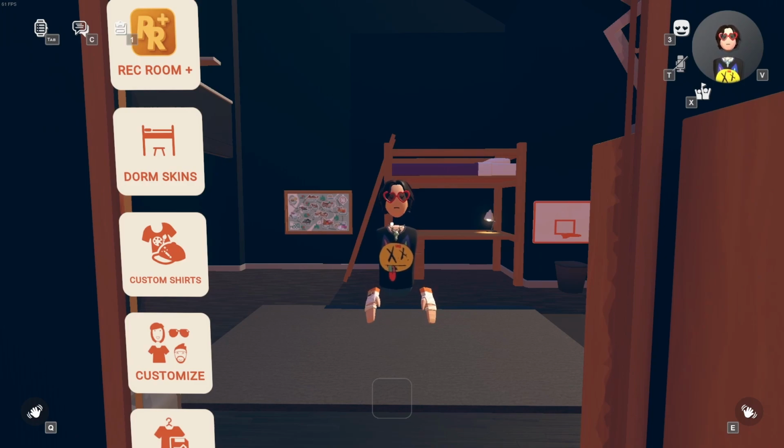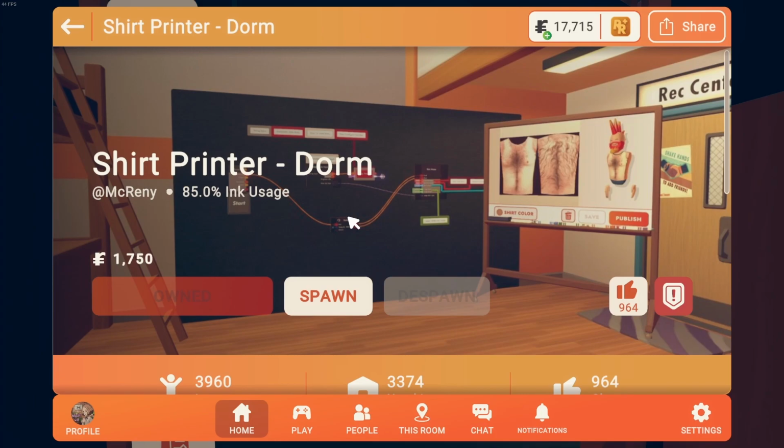Before starting with the guide, we will be using two inventions that cost tokens. The first one is Shirt Printer Dorm. It is 1,750 tokens. We will need to use this one for both shirts and canvases. Although it says shirt printer, it can also be used for canvases.